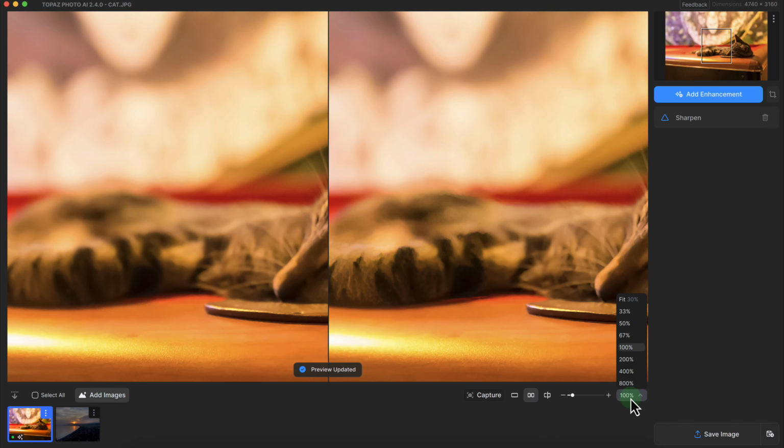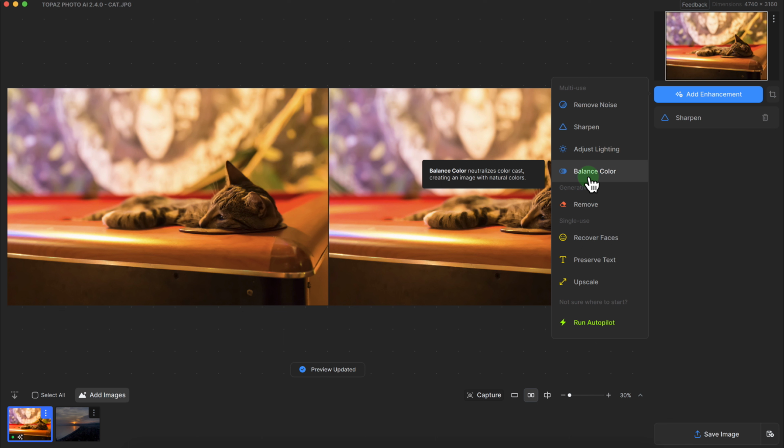And the reason I chose JPEG photos is because of these enhancements of adjust lighting and balance color. They're not available on RAW or DNG files yet, so it is a little bit of a letdown. But anyways, the major update to Photo AI, the most noticeable, is the new interface.